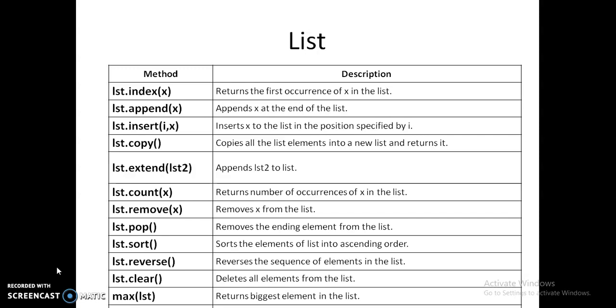Remove function is to remove an element from the list. We can do this with the del function, del, or we can do it with remove. It removes the element from the list. Next is the pop function. This is to delete the ending element of the list. Pop is just like a stack function. We can remove the last element of the list.